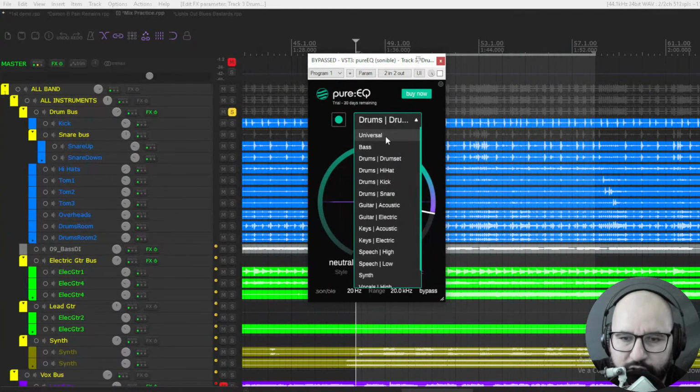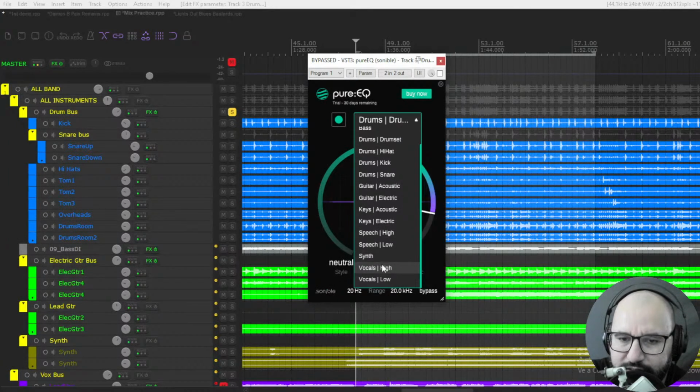For instance: universal, bass, guitar, the whole drum kit, for instance the drum bus, hi-hat, kicks, snare, acoustic guitar, electric guitar, keyboard acoustic, keyboard electric, speech, high or low synthesizer, vocals high or vocals low.